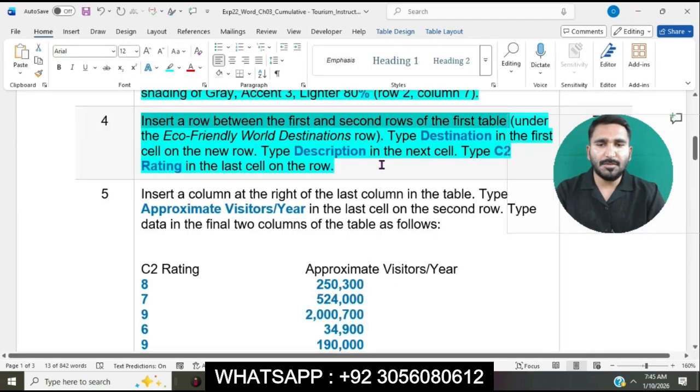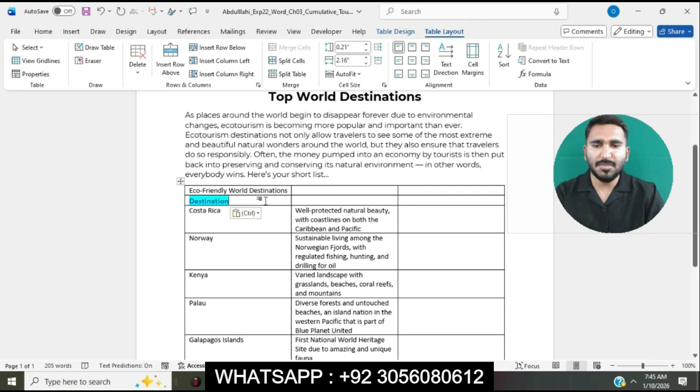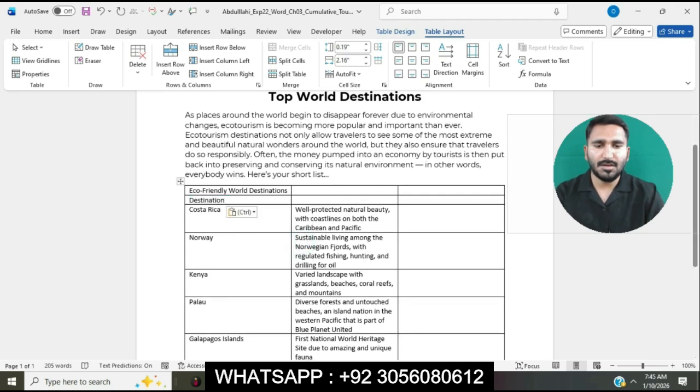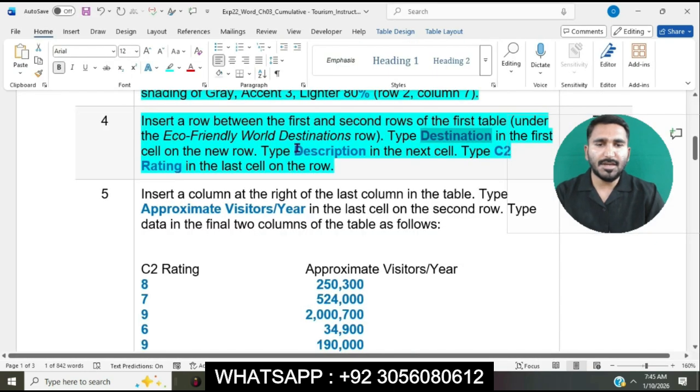So we will type Destination in the first cell on the new row. We will type Destination here, simply copy and paste. Okay. Next, type Description in the next cell.